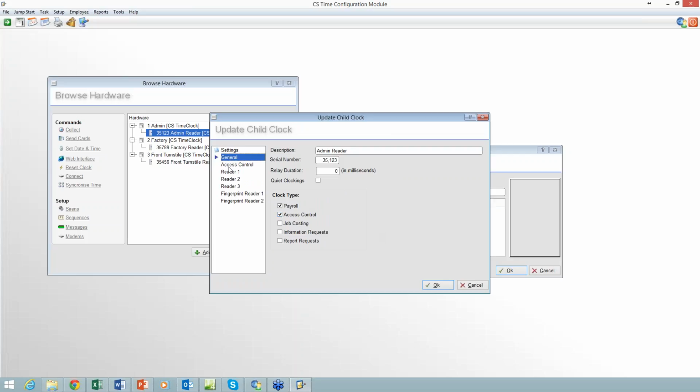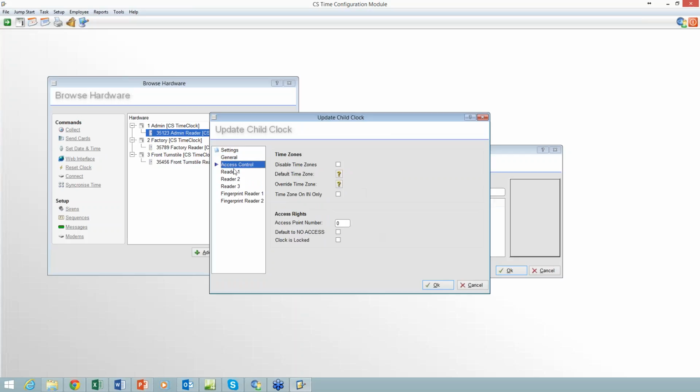You'll immediately see that there's another tab that gets added on the left hand side here. If we click on access control, you can either disable time zones, or you can assign a default time zone to that clock. We'll discuss that in a later video when we do the whole time zone thing. But the access rights part is what you need to look at now. You'll see that there's an access point number. We need to add in an access point number here.